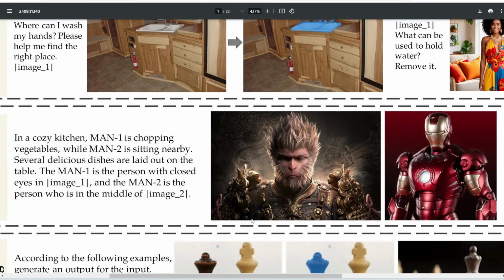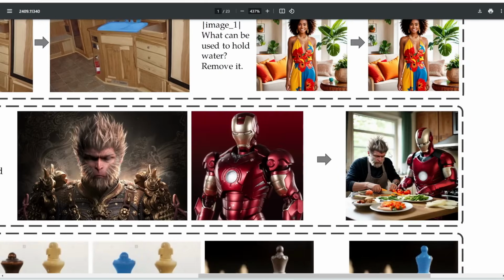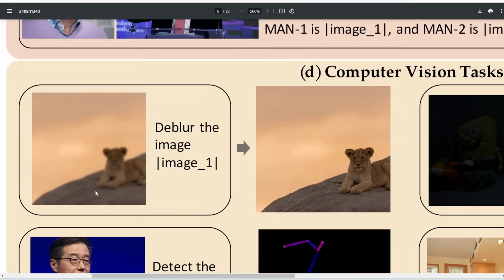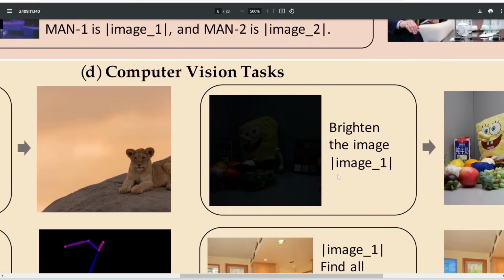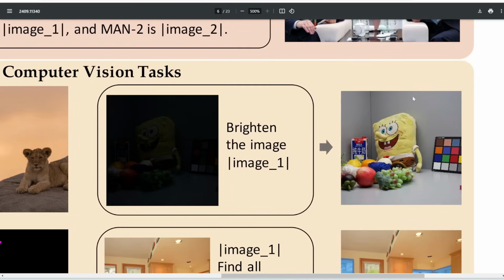So for example, let's say you want to get Wukong and Iron Man in a kitchen together. Well, you can say, in a cozy kitchen, Man 1, which is Wukong, is chopping vegetables, while Man 2, which is Iron Man, is sitting nearby. And this is what you get. You can also just upload a blurry image and then type in deblur the image, and this is what you get. The same works for brightness, so you can also upload a really dark image and then brighten the image, and this is what you get.